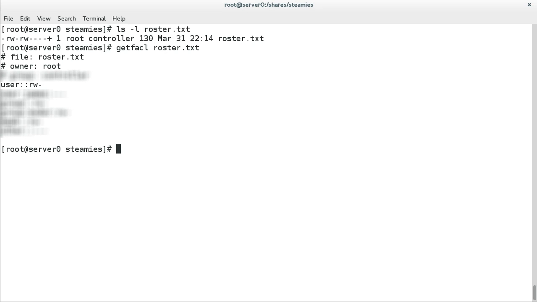In this case, the file owner, root, has read and write, but not execute permission. Notice that the ls command shows the same values, because for the file owner, standard file permissions and ACL permissions are always identical. In fact, you can use either chmod or setfacl to change them.